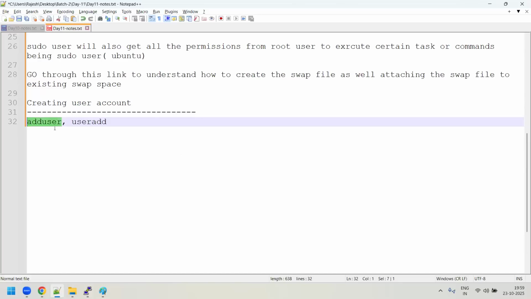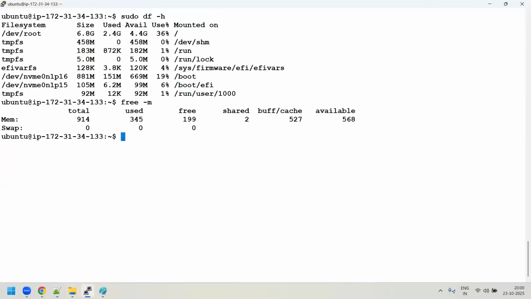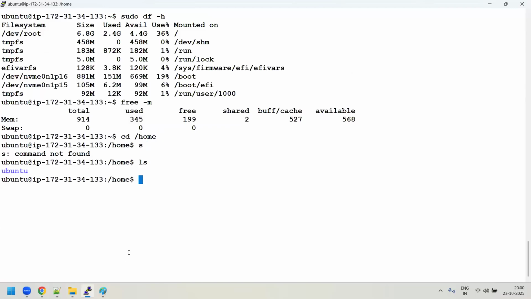It will ask you to provide all the details. You need to provide some details for creating a user with the help of the adduser command. Useradd is a small modification that I will tell you now. So whenever I want to create any user, if I go to cd /home and say ls, can you see only ubuntu is there?